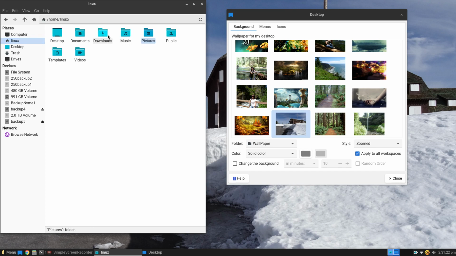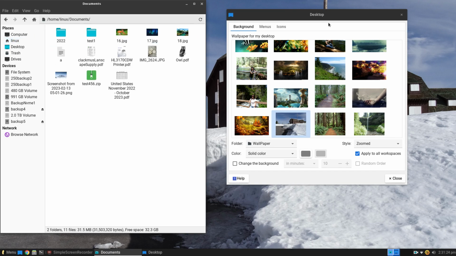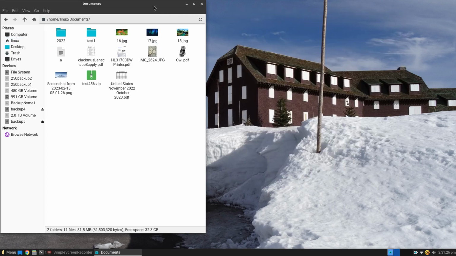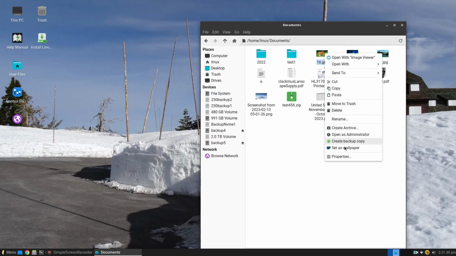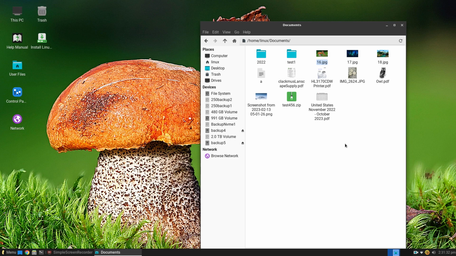Let me give you an example of that. You remember I had some photos in my documents folder. Let me close this. So if I wanted to take that mushroom, I could right-click on it and set it as wallpaper. So as you noticed, it's not sitting in my wallpaper folder. This is sitting in my documents folder. This mushroom, this photo, this wallpaper.